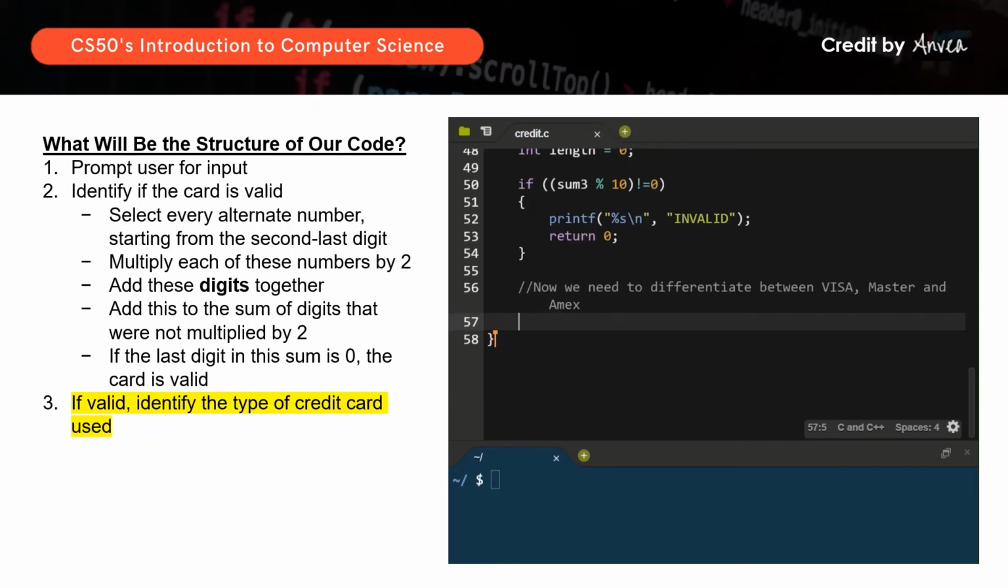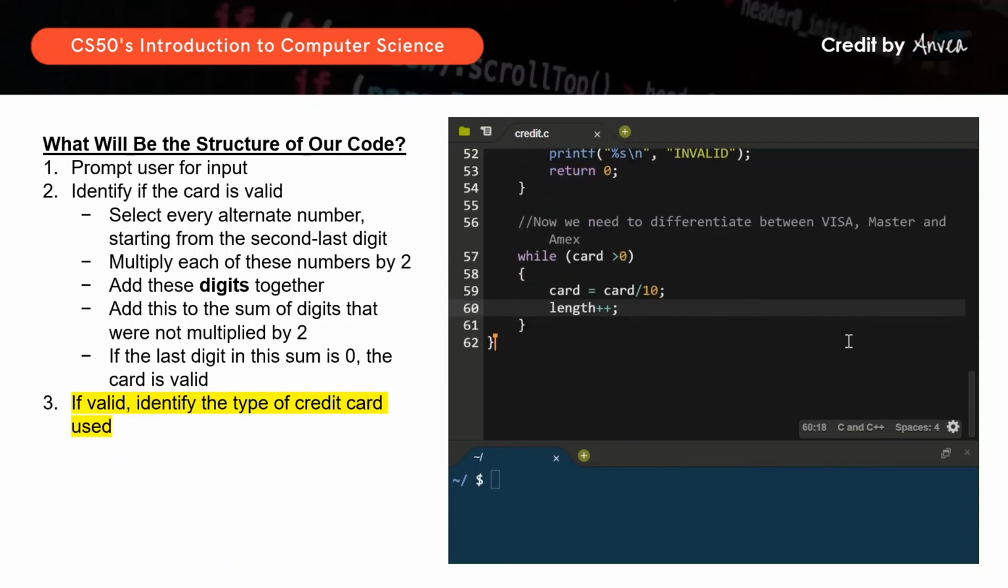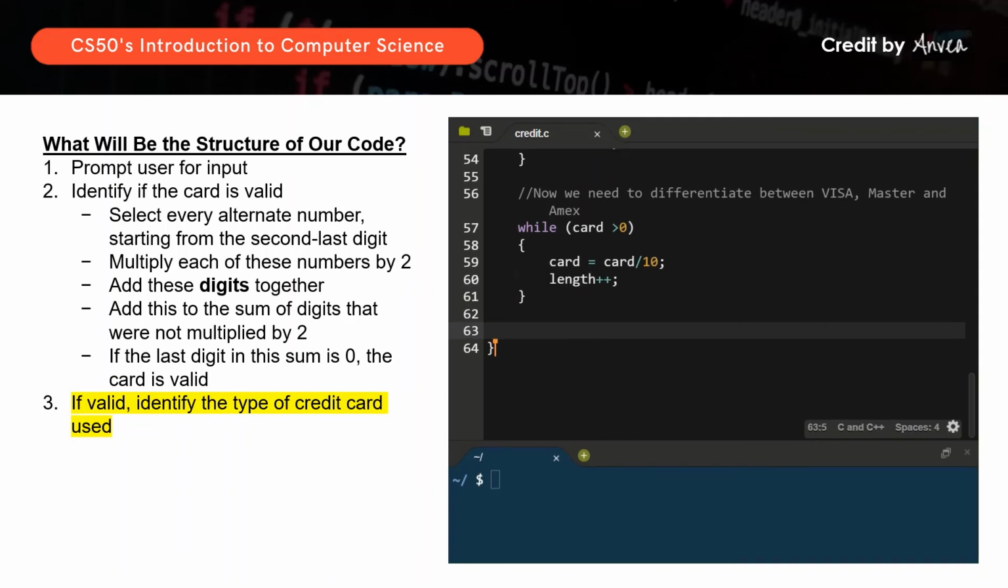So we're going to say that while card is more than 0, so as long as the card number is more than 0, we want to keep dividing the card number by 10, and that will actually give us the length of the card number that we're looking at. Okay? So first we will identify whether this card is a Visa. So let's put a comment.